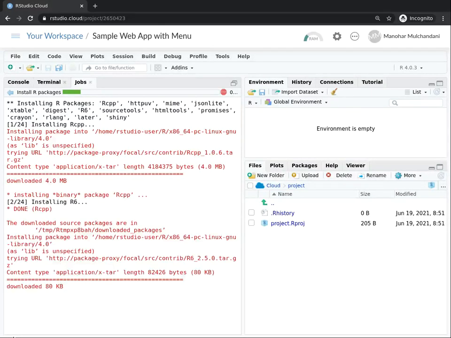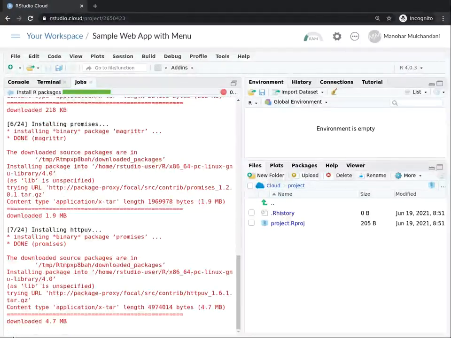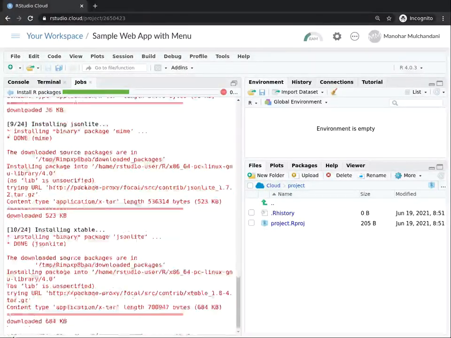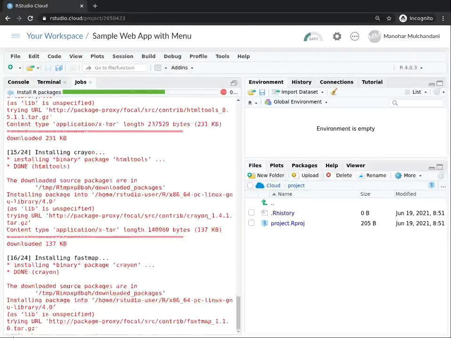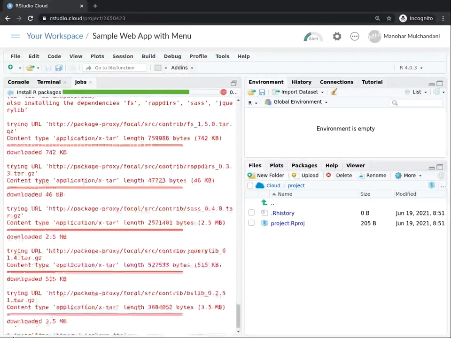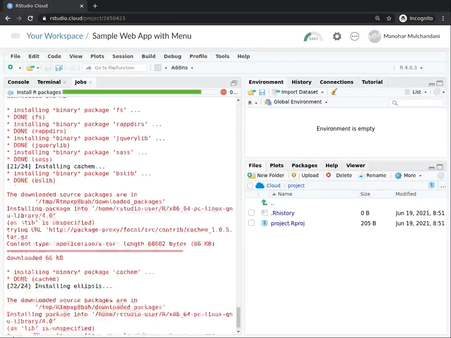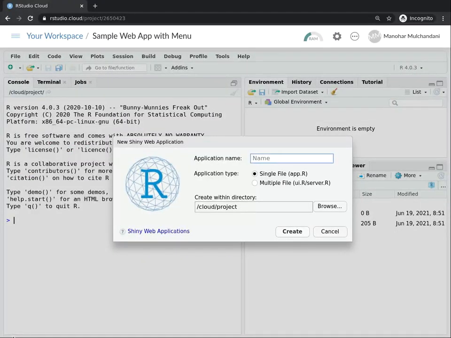So it's begun installation. It's quite a lot of packages it's installing. And when it's done, it'll give us this dialog box, and it is prompting us to specify an application name, and I'll call it sample web app.